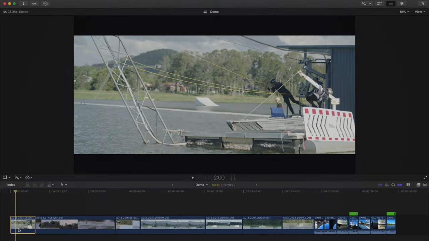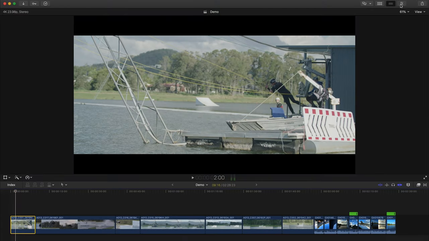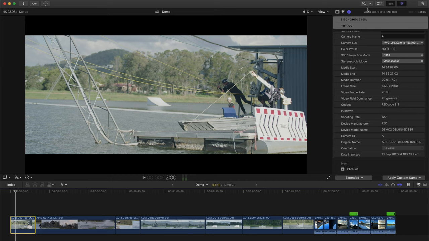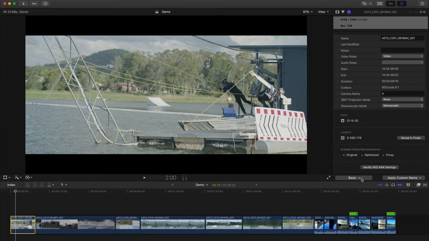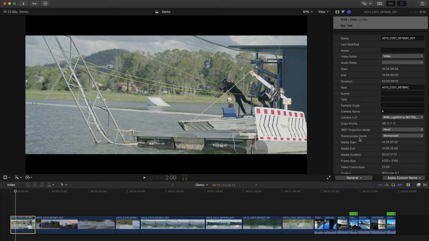The first thing we want to do, if you don't know what frame rate you shot at, is go to the upper menu and click on the small eye icon at the top. It's going to give you a bunch of information. If you just have the basic mode, you won't see much, so make sure you click on general or extended.